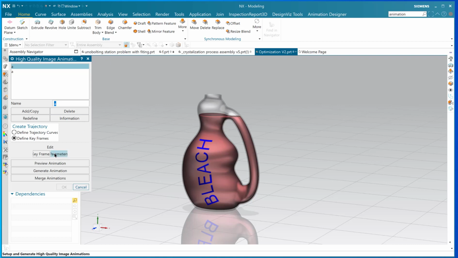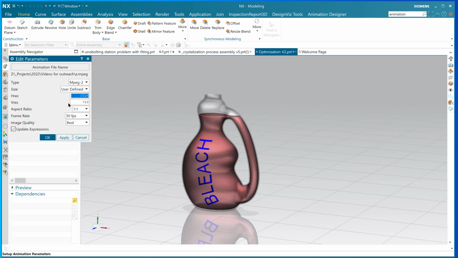The very first thing I do is I go to Parameters, and in Parameters I set the parameters of the animation that I'm doing. I like to do the MPEG-2 user-defined resolution. So I've got 1024 by 768, an aspect ratio of 1:1, a frame rate of 30 FPS, and image quality best.